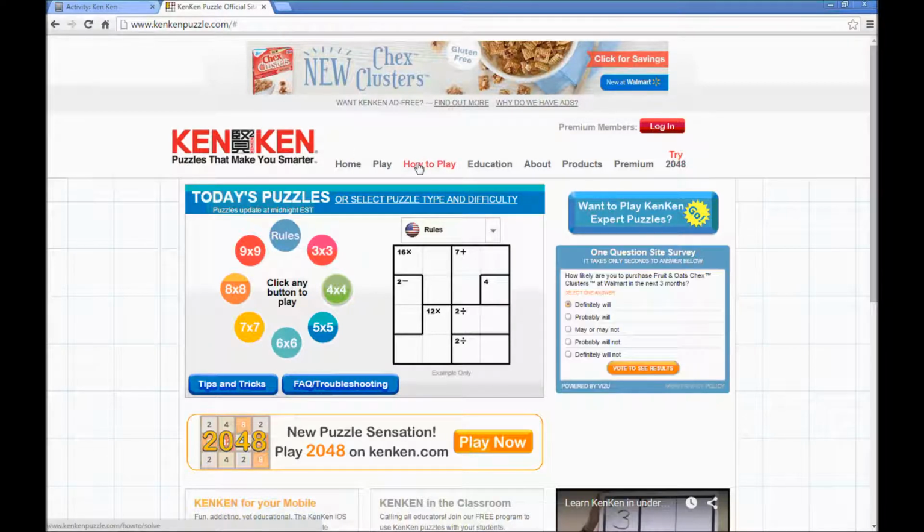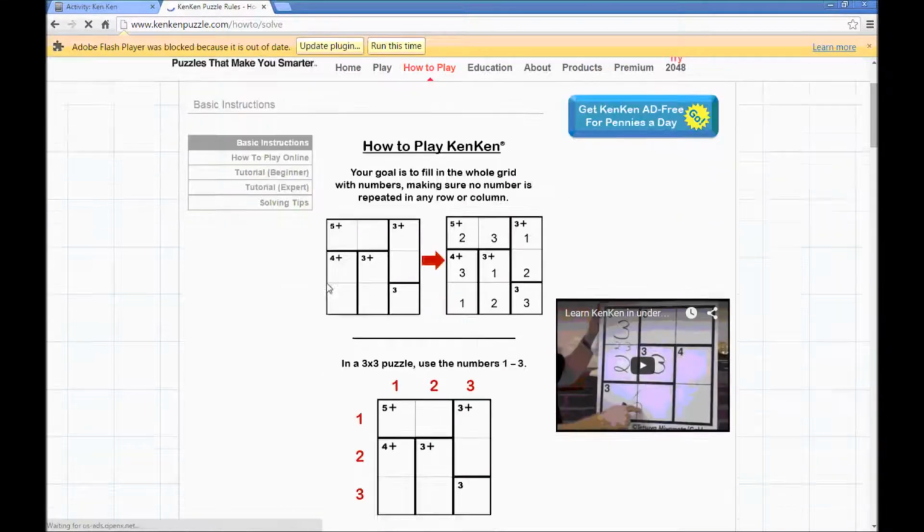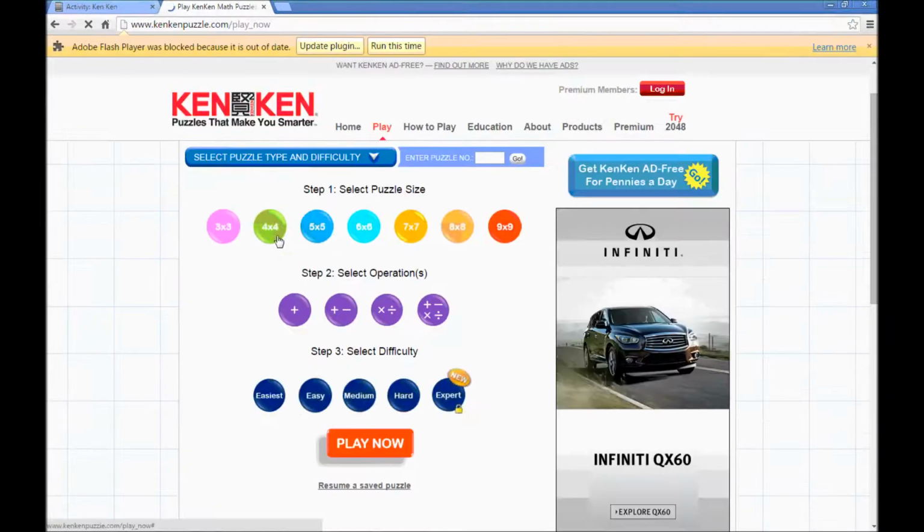So what did that say? It said if I'd never played before, check out how to play. I can click on that. I can read through this. Great. Once I'm ready, I'm going to go to play. It said I had to do a 3x3, so I'll pick 3x3. Maybe it's just addition and easiest. Play now. And here I go.